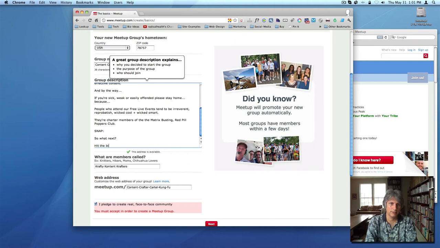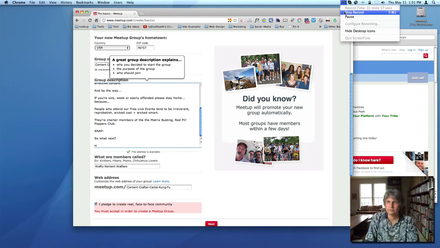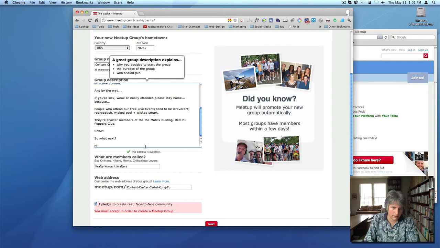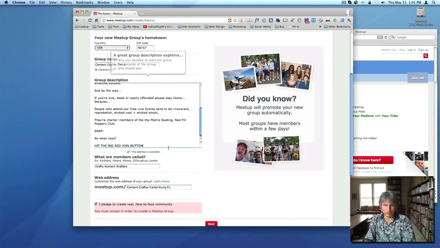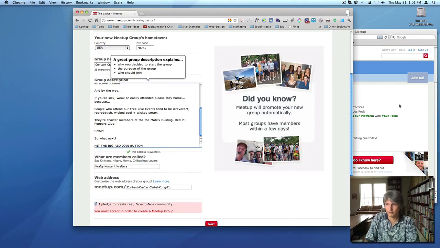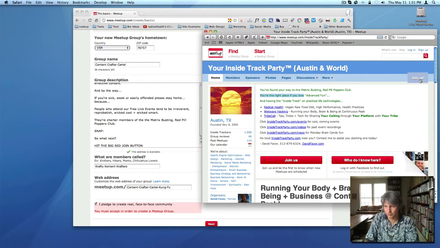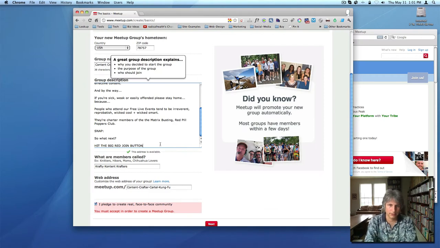Hit the big red join button, and we gotta look here and see where it is. Directly below. It used to be up here in the right hand corner. Oh, actually, it still is. There's a join us up there, but there's now a big red join button down here. Directly below.